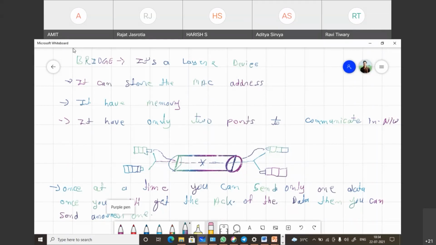So you have to wait to receive the acknowledgement that my train has entered the tunnel and come out from the tunnel. Then we have to make sure that my train is now outside of the tunnel. Then we can send any other data, or you can say any other train, inside the tunnel, right? So we have to wait to receive the data at the destination, then we can send the other data. That is the main use of this bridge.